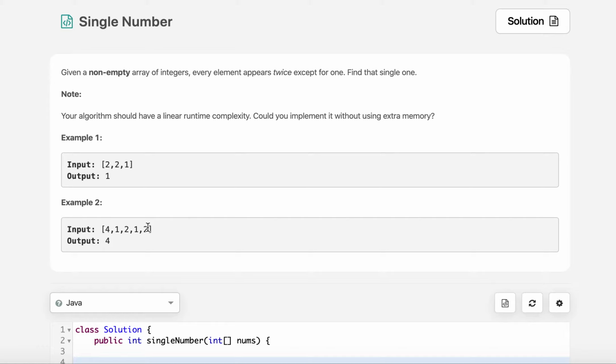Okay, so when we see such a question, the simplest approach which comes to my mind is using a hash table or a hash map, where we can store these numbers as the key and the number of times they appear as their values, and then finally we can traverse the hash map, check which value is 1 and simply display it. But the question says, can you implement it without using extra memory? Because using a hash map will obviously consume extra memory, which would be O(n), where n is the number of elements.